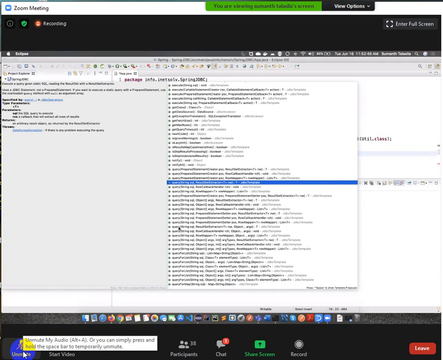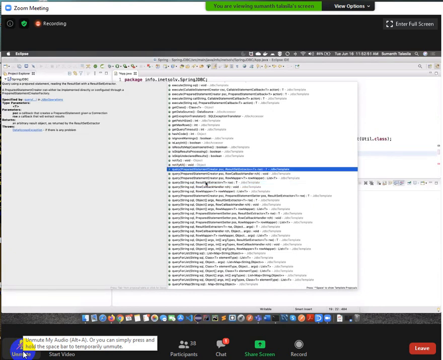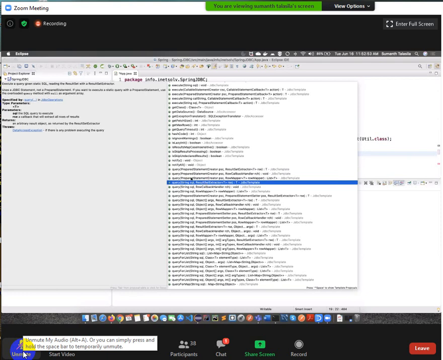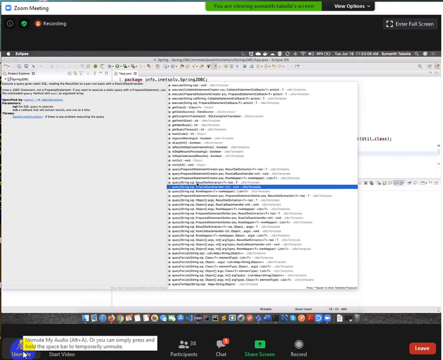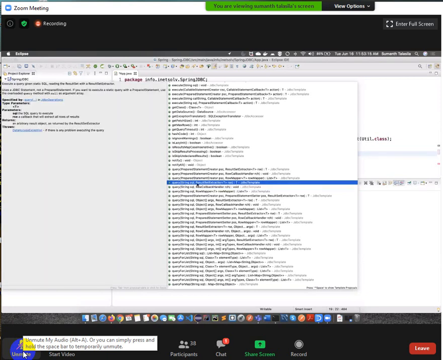If we will not use prepared statement, then this is the one. Yeah, we are not going to use any prepared statement here. Let's do one thing here. Look at this method and answer. It will take two parameters, SQL query and result set extractor.